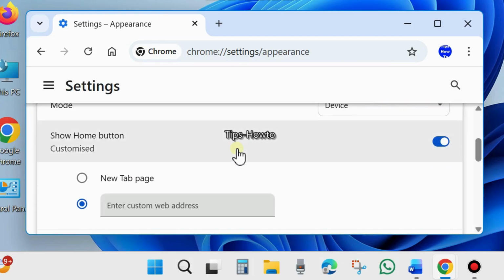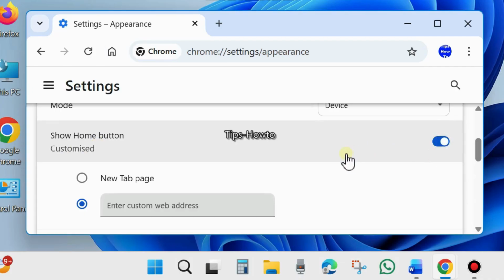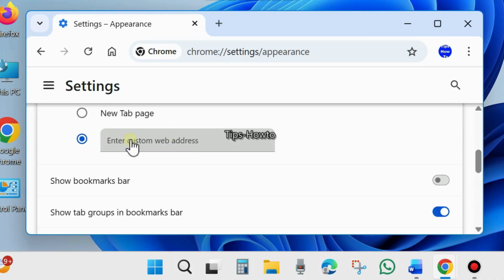Here, scroll down under Appearance, and you will find first Show home button. Enable this feature. If you find it in disabled mode, then turn the toggle button on. So enable the Show home button option.